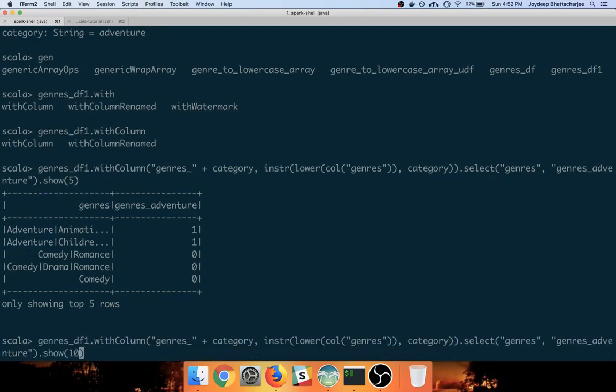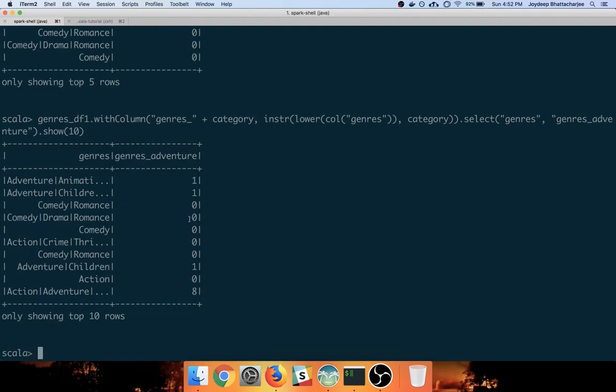Let's take 10 here. It's greater than 1. Here adventure is probably at the 8th character, so it's given 8, so 1 2 3 4 5 6 7 8. Adventure is the 8th character.